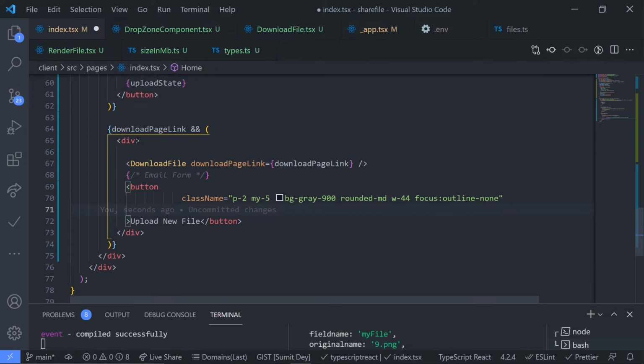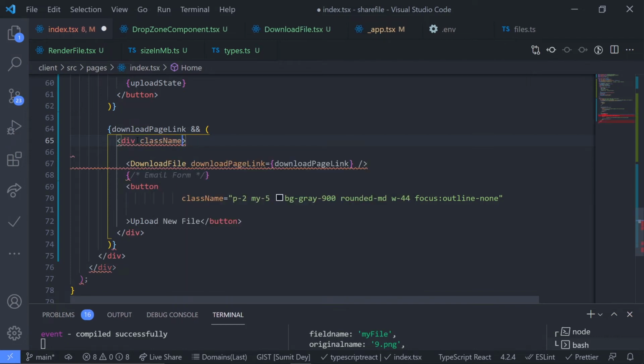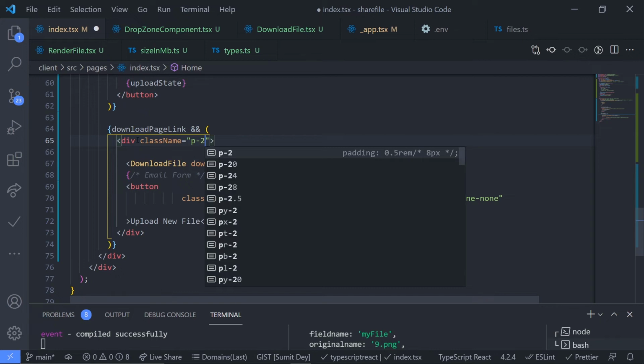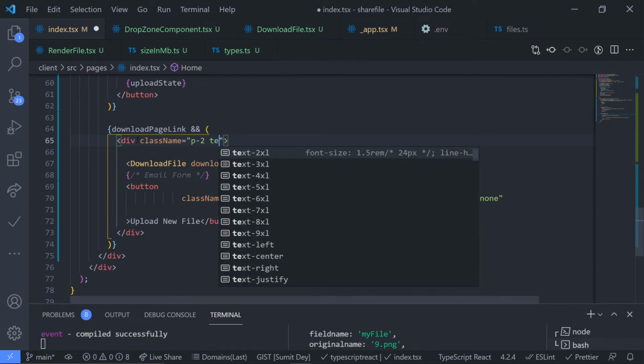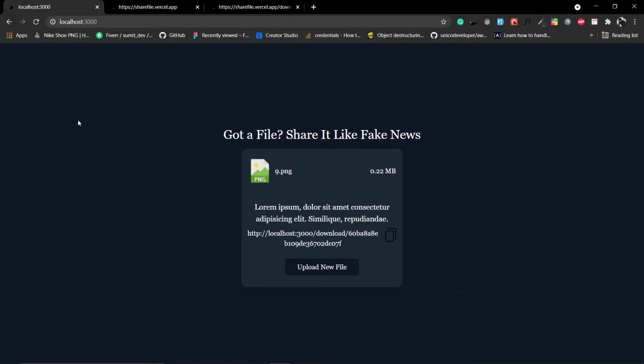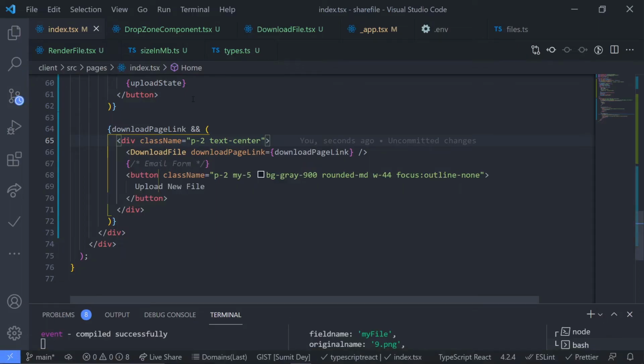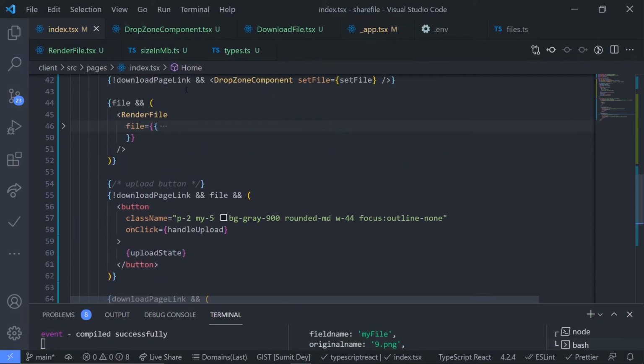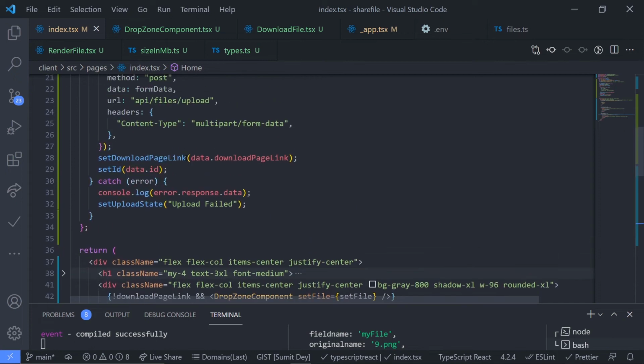Cool. Just target this div, the parent div, and add some class. Of course we need to add some padding, so className padding is around 2 unit, and the text should be center. Fine, save this, let's see. Cool. Let's upload a new file. Okay, so what should happen if I click on this upload a new file? Basically I need to show the Dropzone component again, and to show the Dropzone component again I need to remove the file. So again I need to make the file state null.